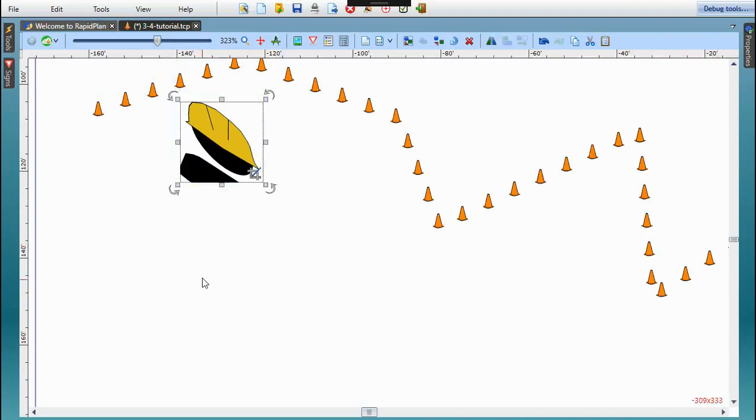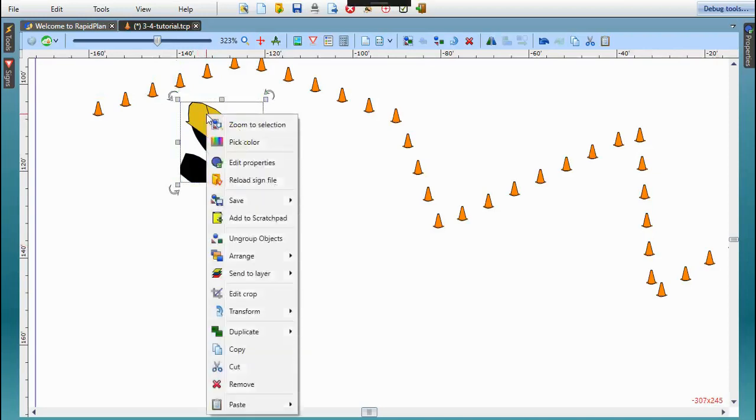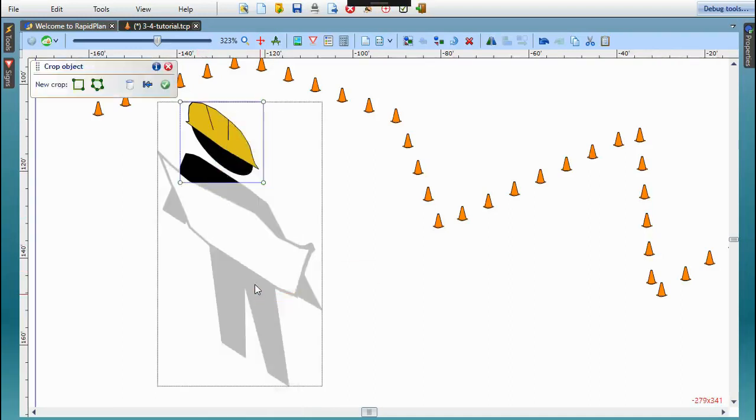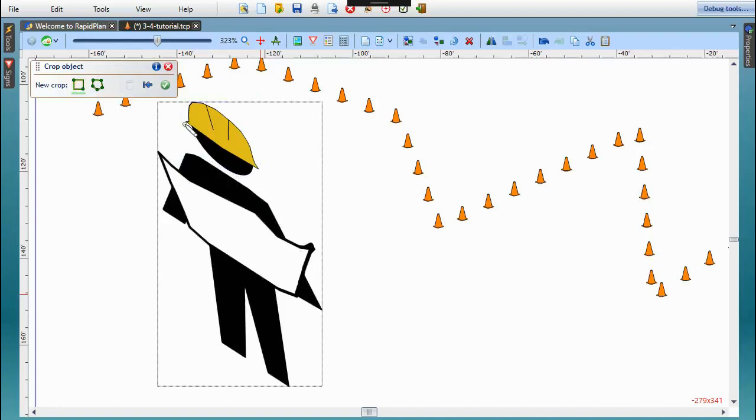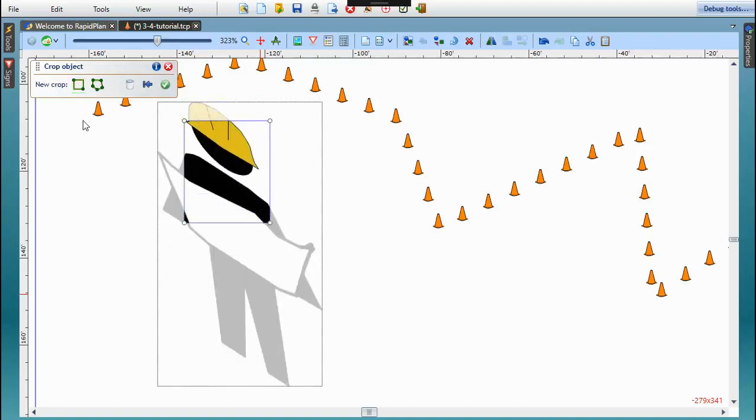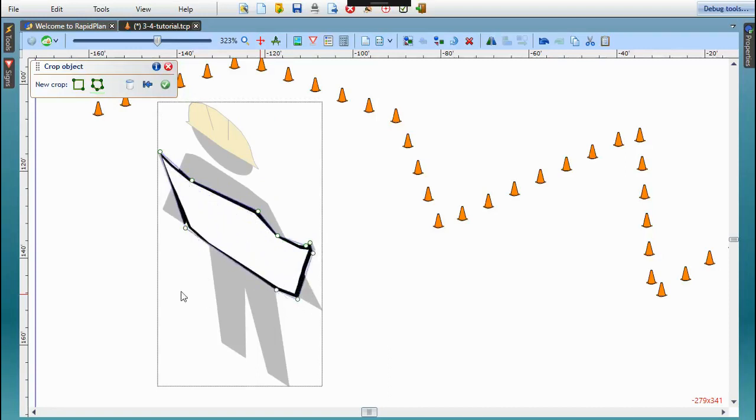In previous versions, if you wanted to adjust the crop, you had to repeat the whole procedure and select a new region. But in RapidPlan 3.4, if you go back to cropping mode, you can edit the existing crop, either by dragging its edges or individual points. You can also create a new region, which can be rectangular like before, or a complex shape composed of multiple points. Once you're done, just hit enter or click the button here to accept.